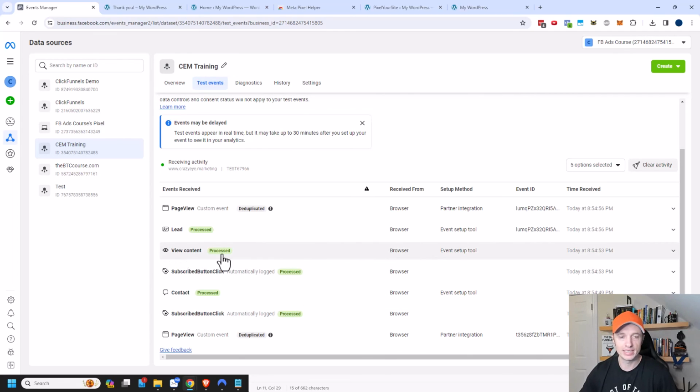We had the view content event as well. And we can see that that came through the event setup tool. And then we also have the lead event that came through the event setup tool. So it does look like the event setup tool is working correctly. So that is awesome. And that's pretty much it for this video. I just wanted to show you how you can use the event setup tool to set up different events on your website.